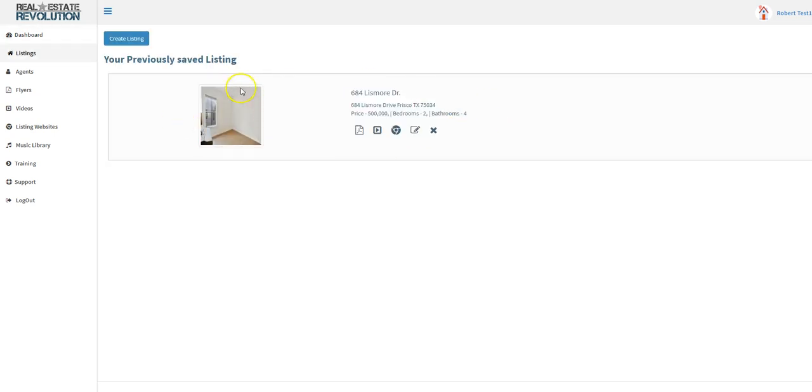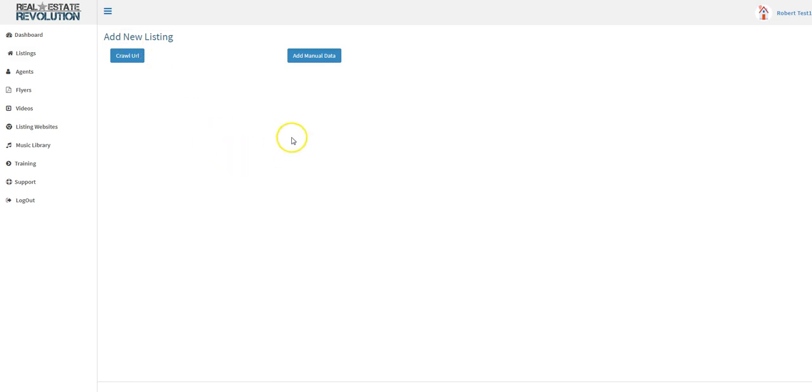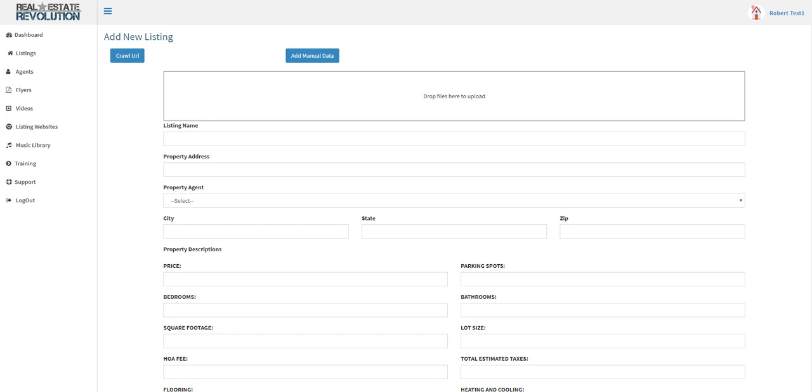As you can see, we already have one, but we're going to go through creating a listing. So we'll click Create Listing. And here we have two options. The first is to add data manually. Now this can be nice because it gives you more control over everything. Everything comes directly from you.